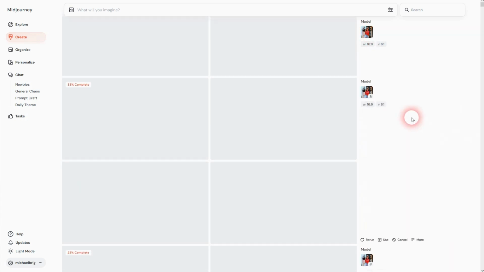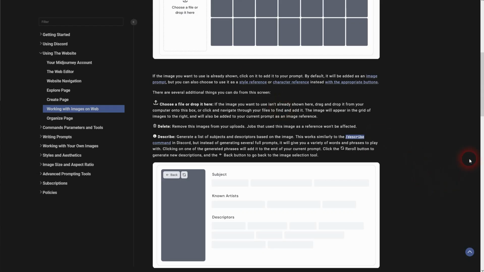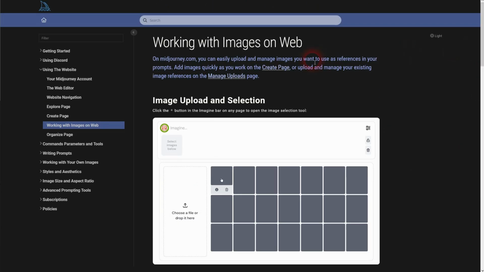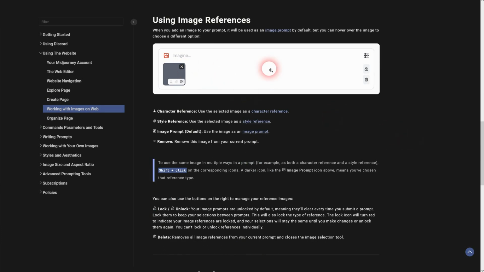While it does, there is a specific section about working with images on the web in the documentation as well. Yet again, you'll find a link to it in the video description. We're going to go over all of the details in this section of my course.